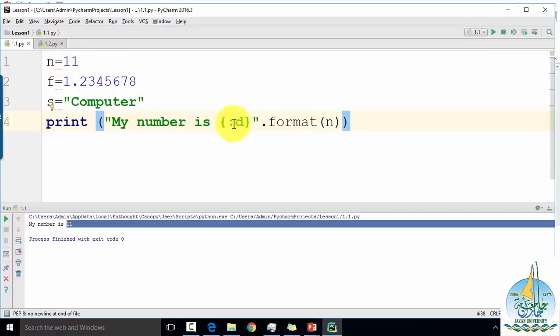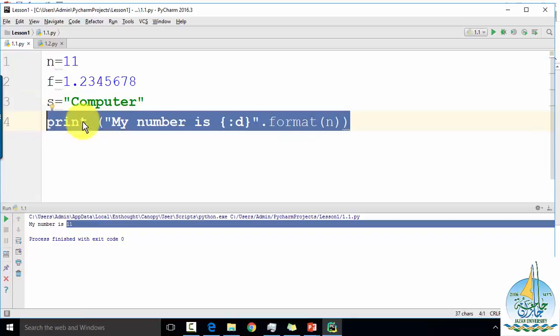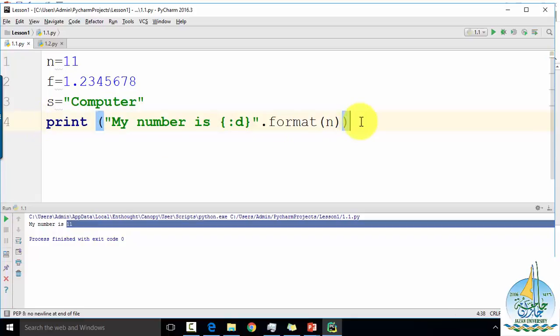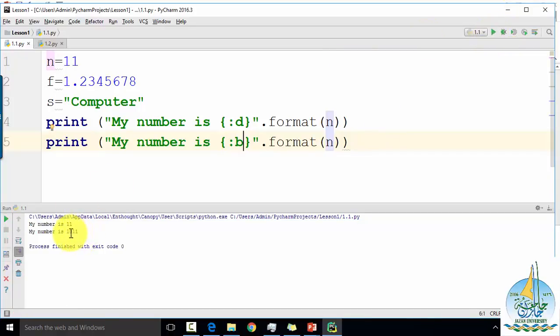Whenever you use string formatting, you should use a colon and give the type of formatting you want. There are a lot of string formatting types, and I'll show them in a few minutes. For now I'll just print it in the binary format. So instead of d, I'll put b. It gives the binary format of base 2. Here you're going to get 1011 in base 2 binary format.